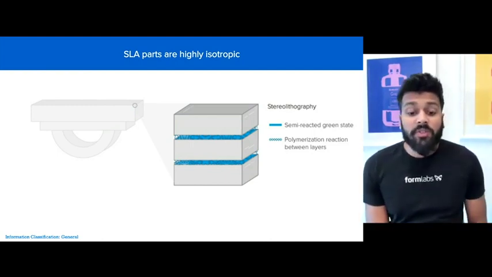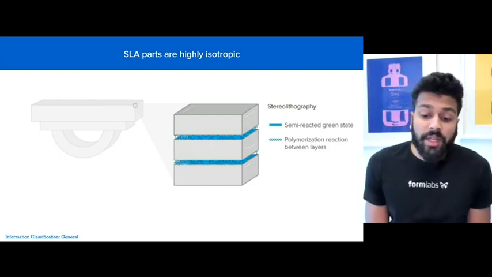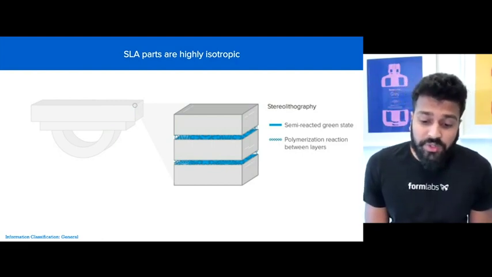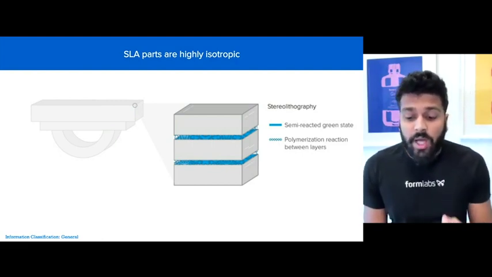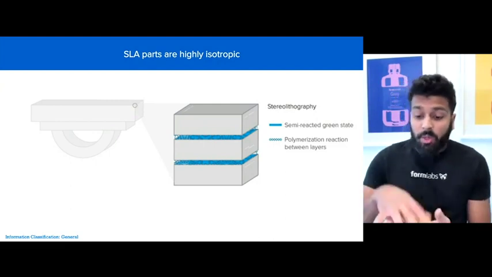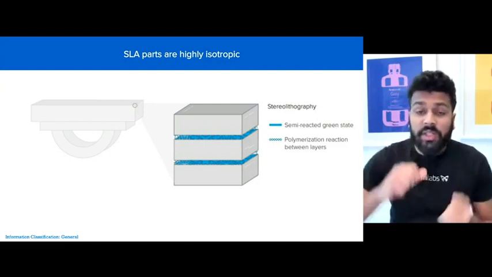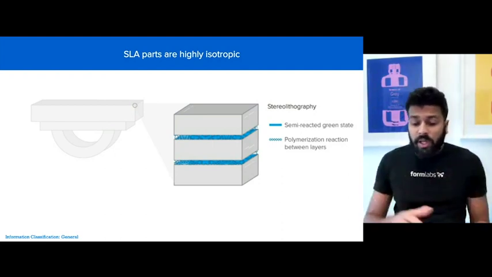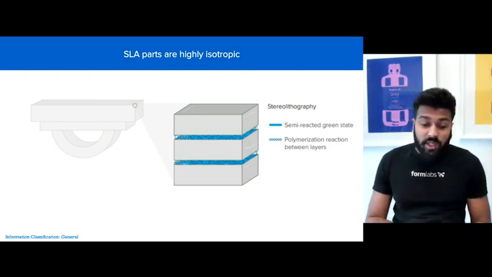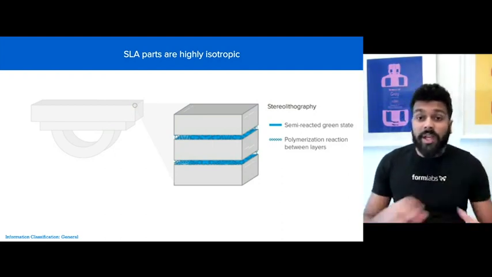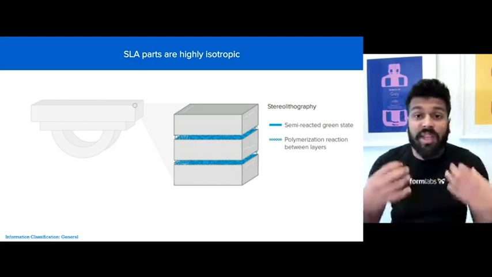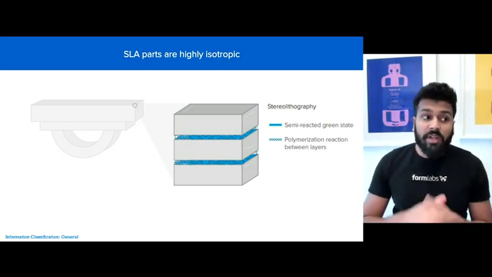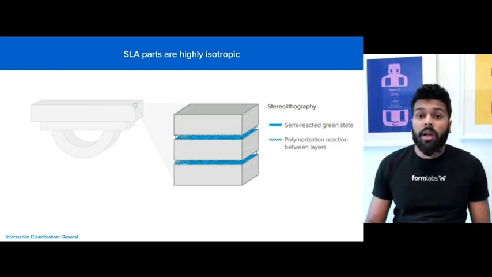And this is because SLA parts are highly isotropic. So, you can see in this diagram that there's a semi-reacted green state, and then there's actual polymerization reaction between the layers. Now, since parts are isotropic, you actually can stress and strain them from different angles and directions, and the part should behave the same way functionally. Very different from an FDM part.